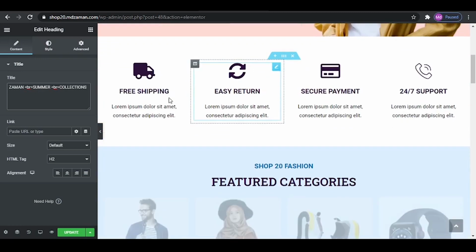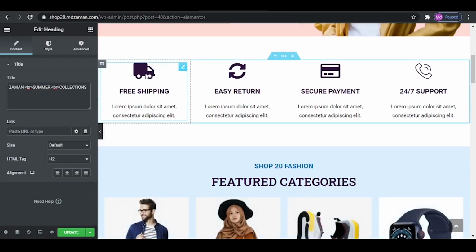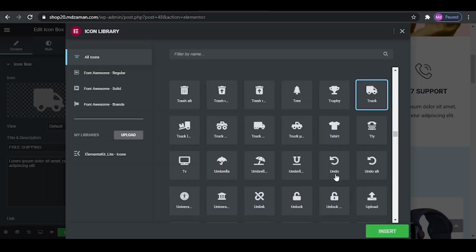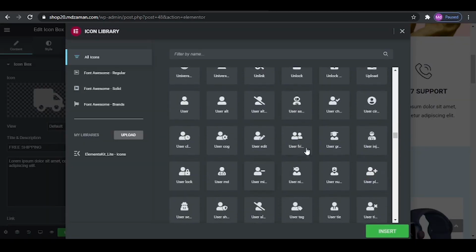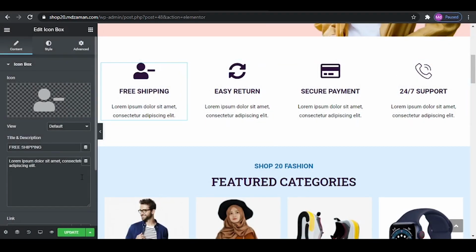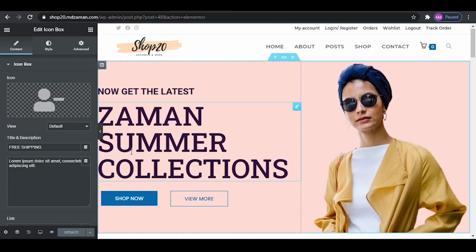Now scroll down and let's just say I want to change this icon over here. So I'm going to click on it and click on the icon. And you'll find a lot of icons over here. Let's say I want to keep this one. So I'm going to select it and click on insert and the icon has been changed. You just have to click on update and the file is going to get saved. And this is how easy it is to make this entire website.